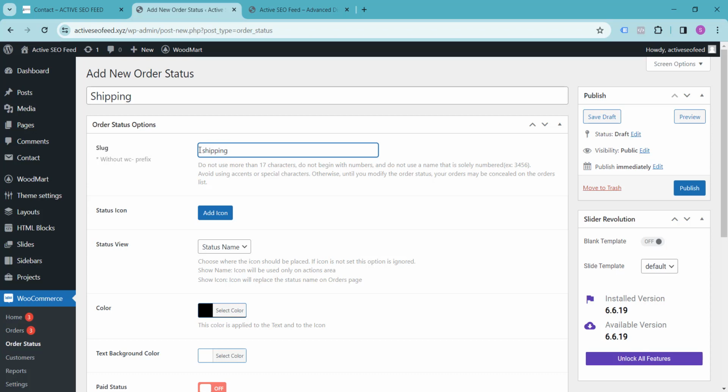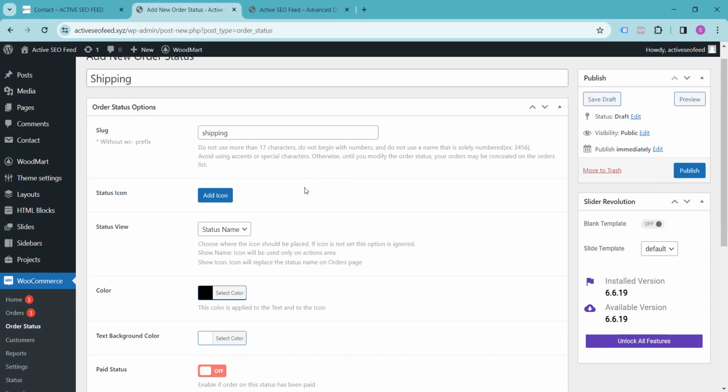You have to follow the convention of slug naming. That is, if you want to use more than one word, you have to put a dash symbol. You cannot put a space. Also, look here. Do not use more than 17 characters. Do not begin with numbers, and don't use a name that is solely numbers. Okay, I have just kept it shipping.